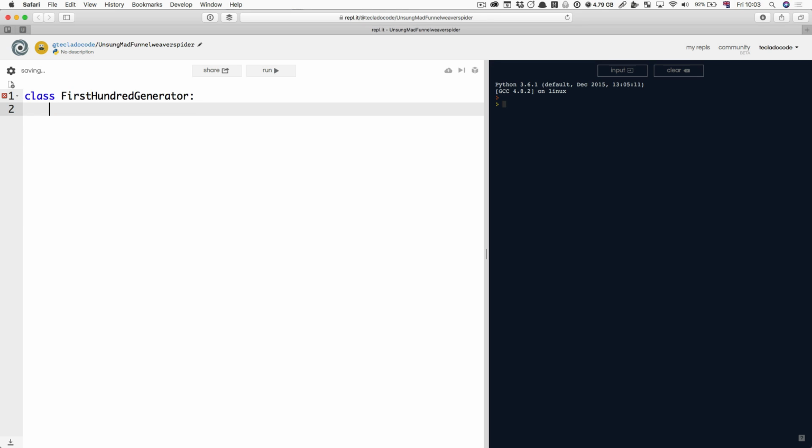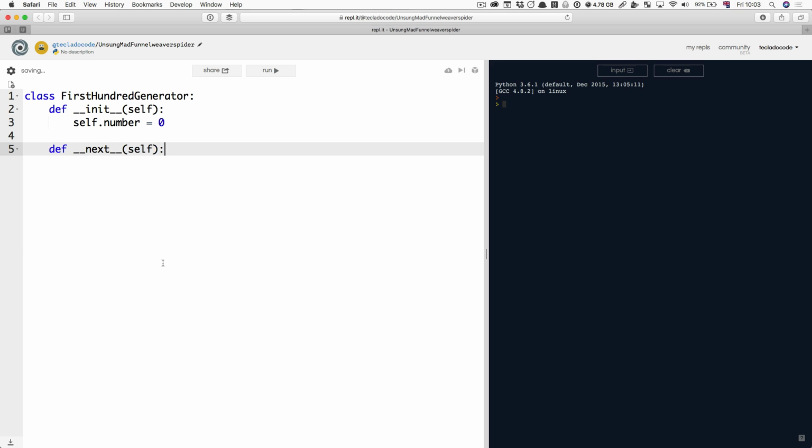like so. And then we're going to define an init method, which is just going to start the number off as 0. And then we're going to define a __next__ method. When you define a next method in a class, you can then call next of my object, like so. So this is again a dunder method that allows you to call next on it. It also tells Python something pretty important. We're going to look at that in just a moment.